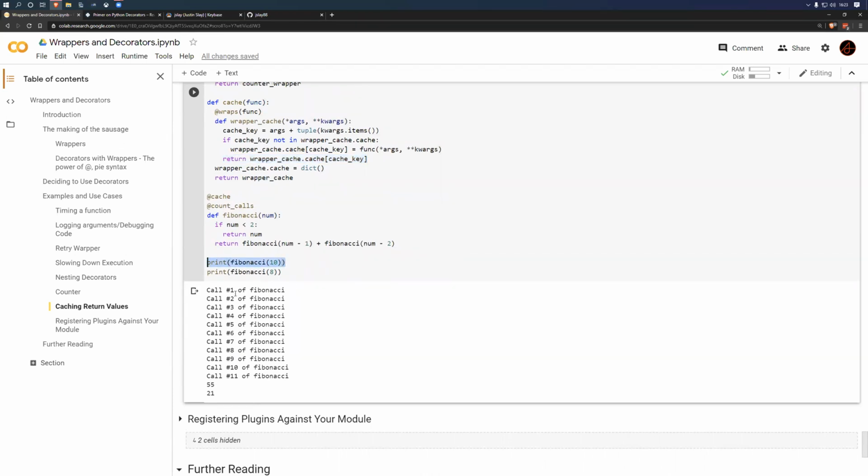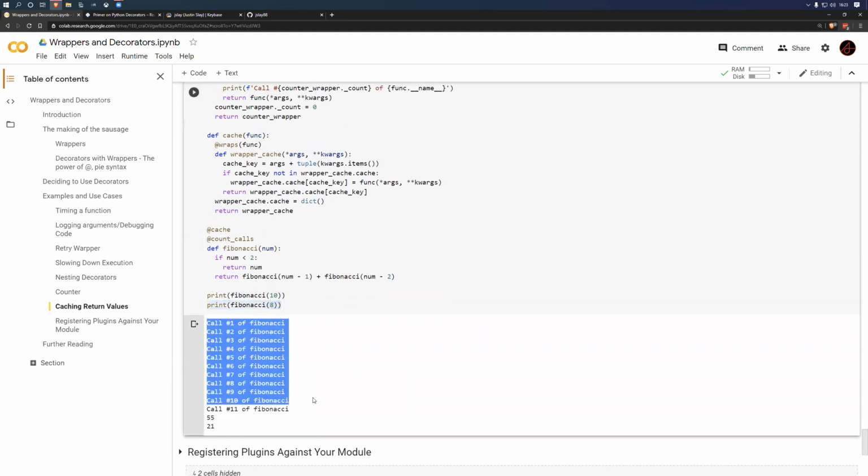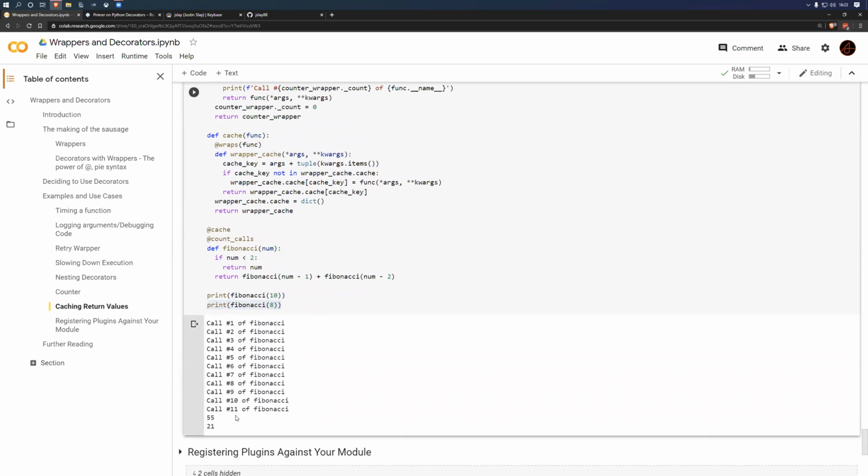We can see this first one doing a Fibonacci of up to 10, and this one's doing a Fibonacci of up to 8. Well, if we run this, we'll see it only calls it a total of 11 times to return 55 for Fibonacci 10. Well, 8, it's going to go through the first 8 steps of the 10, right?